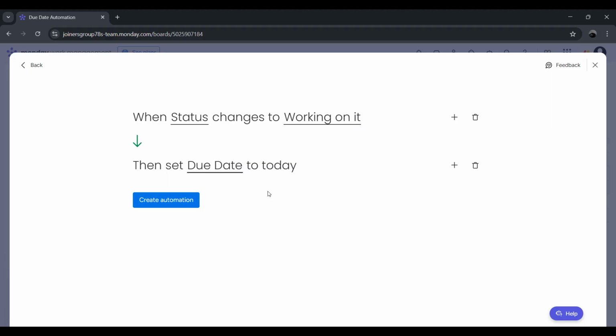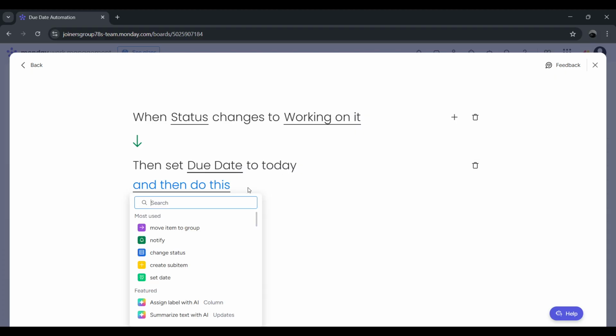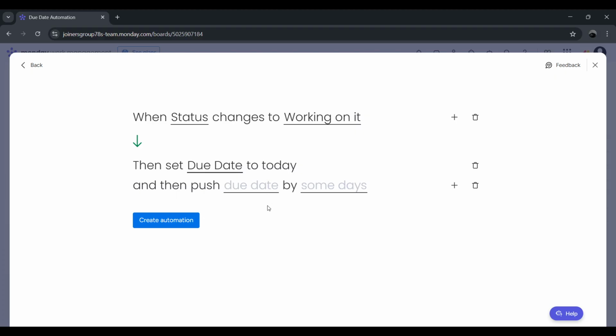Now let's configure the Push Due Date action to give your team some buffer time. Click the plus button on the recently created action. This allows you to add another action to the same automation. Select Push Date from the Actions dropdown. This action will shift the due date forward by a specified number of days.